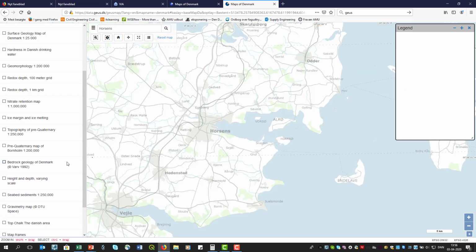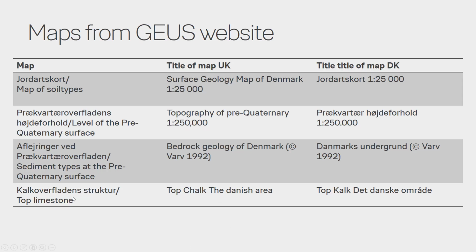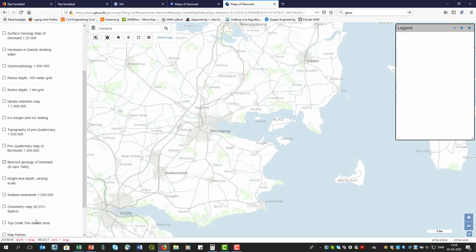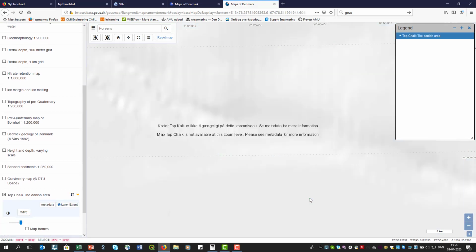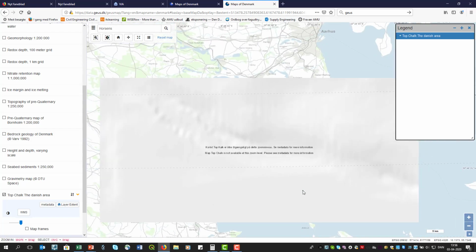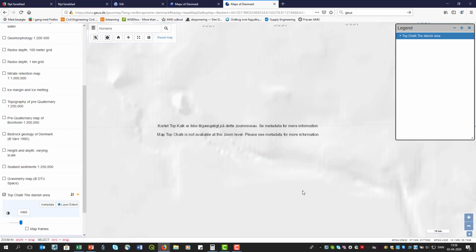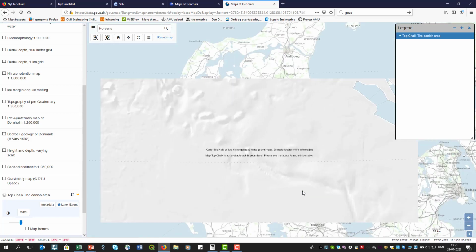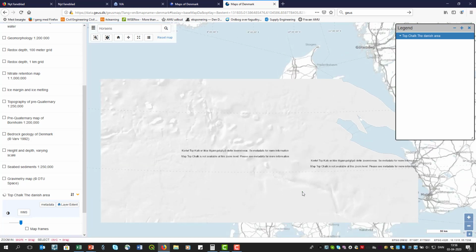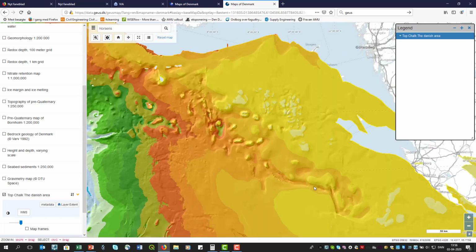Then finally we need to make a map of the top of the limestone. That map is named the top chalk of the Danish area. And we can find this map down here. When we put this on, it becomes grey, and this is simply because we have to zoom out a bit for it to be visible. We have to zoom out a bit more and still a bit more. And now we can see it.